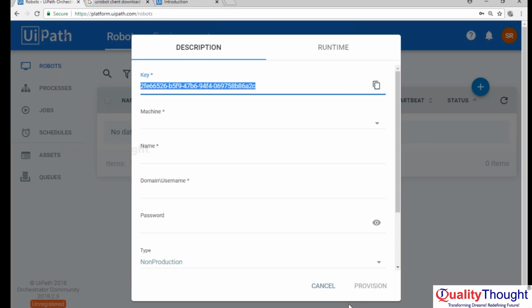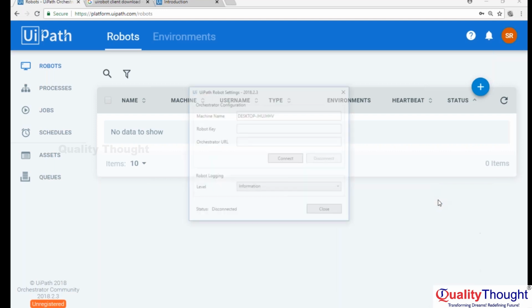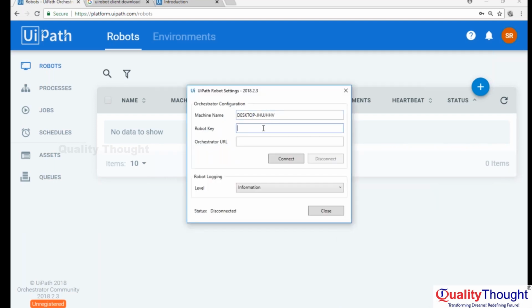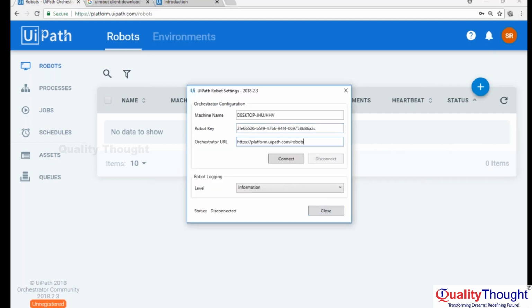So let me copy this, say cancel, click here, right click, go to properties, settings, and here this is your machine name. Copy your robot key that you copied from your orchestrator, and next the orchestrator link is a pretty common link that everybody has. All you can do is click that here. Okay, so just click on connect, and before connecting, let me copy this thing. I say connect.